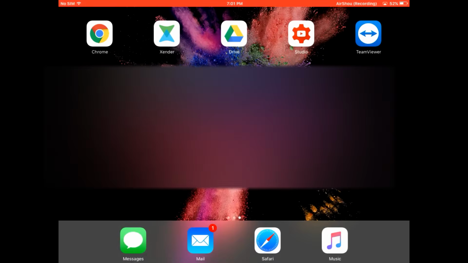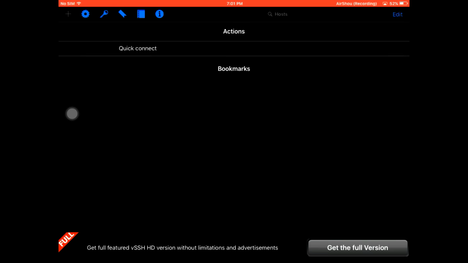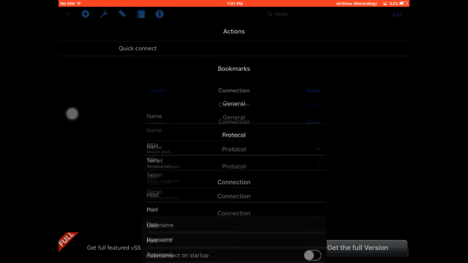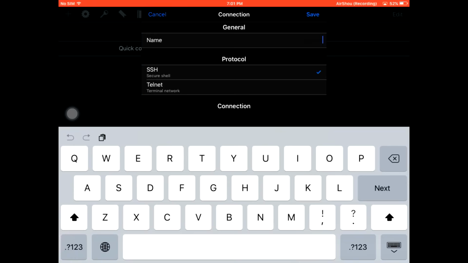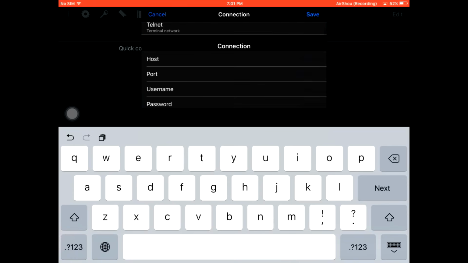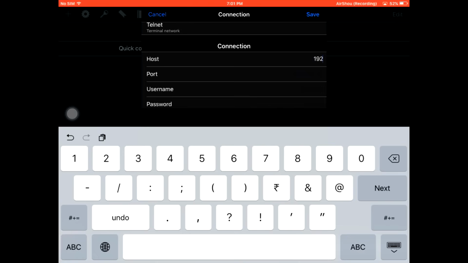Now open this SSH Lite app. Create a new connection. Give a name to the connection. Let's give Pi. Host will be the IP address of your Raspberry Pi. Just as we saw, the IP address is 192.168.0.100. Port will be 22 by default.